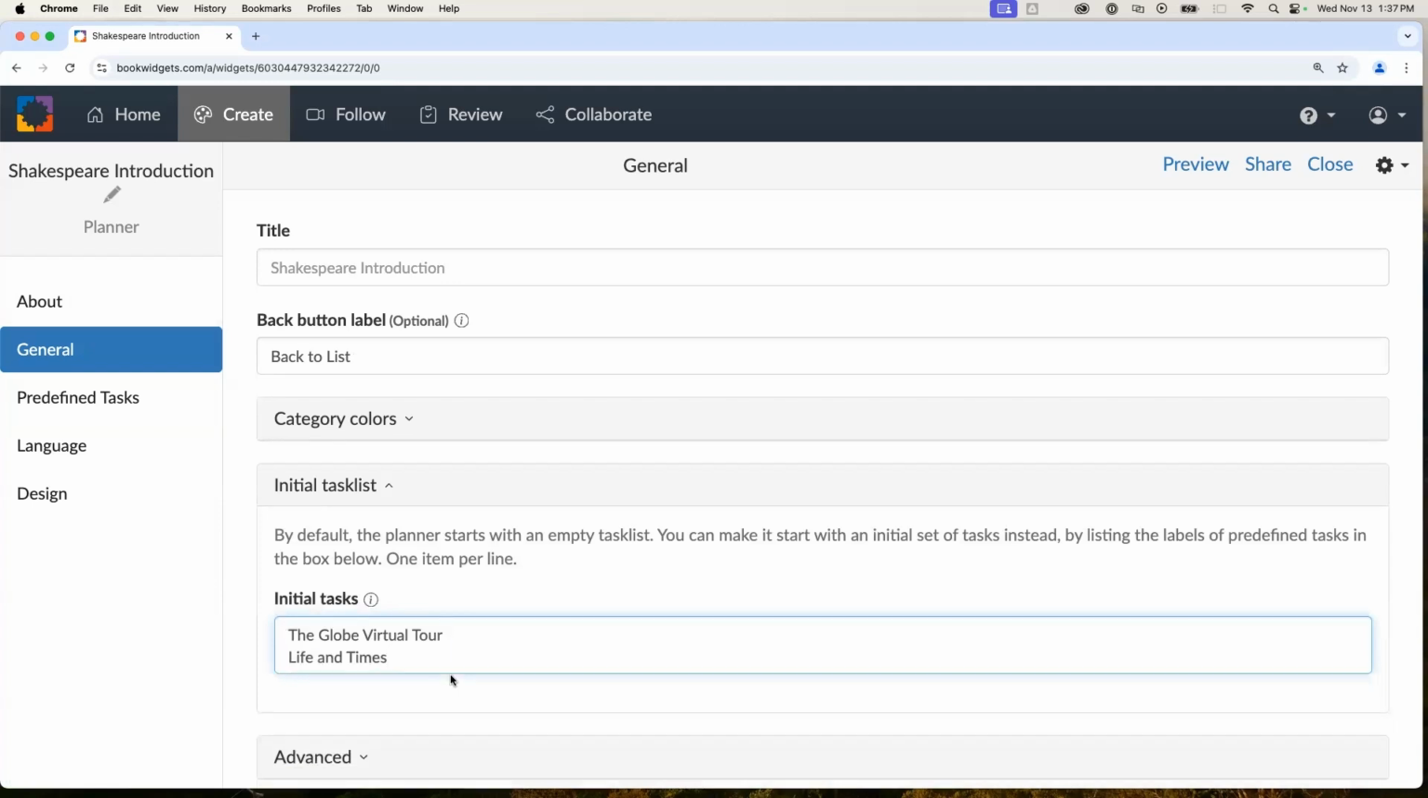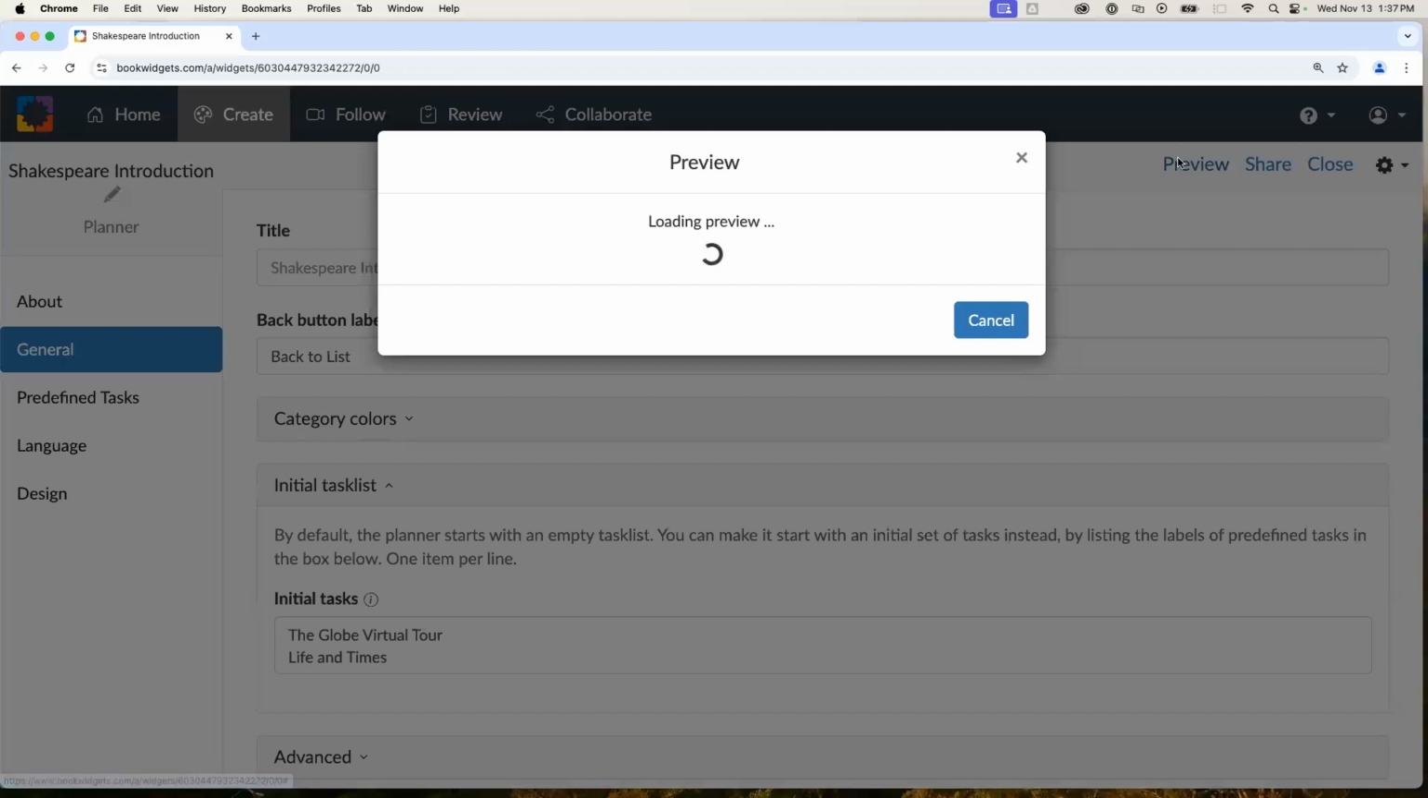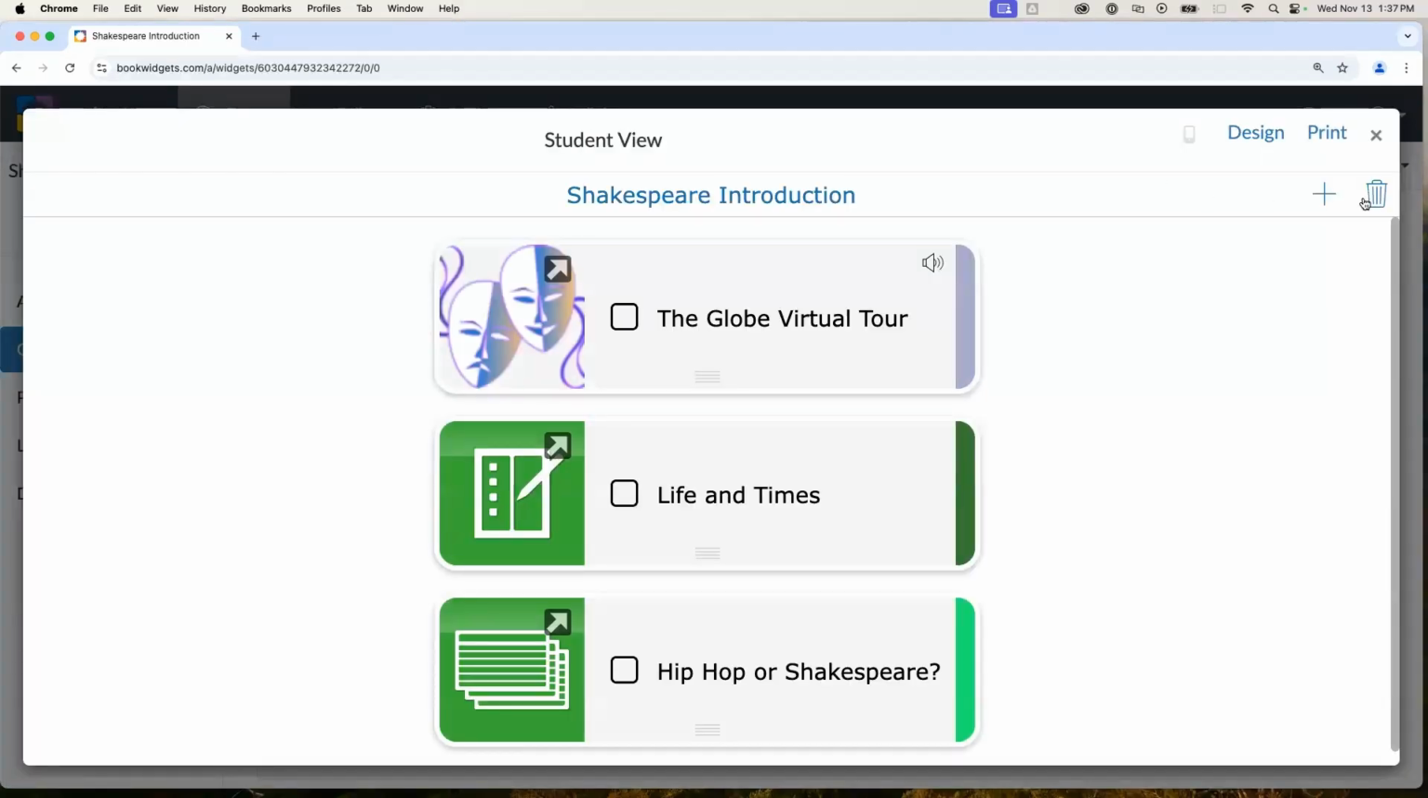Now I'm intentionally leaving one out so that you can see. So these are my initial tasks. These are what are going to appear on the planner automatically. So let's hit preview so you can see the student view. And let me trash can it.